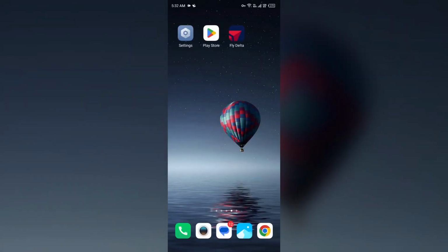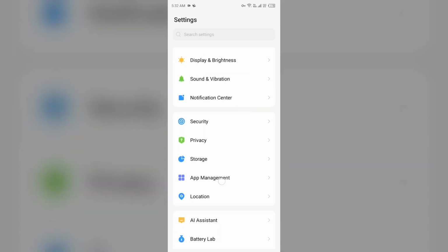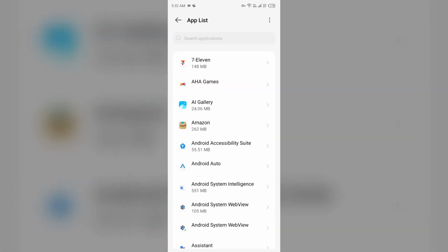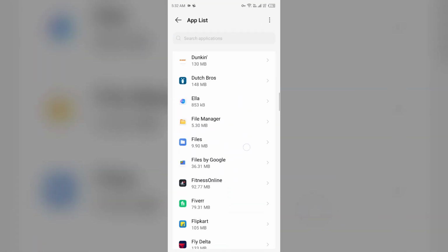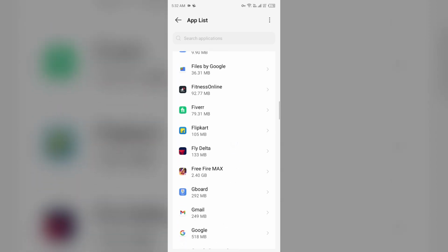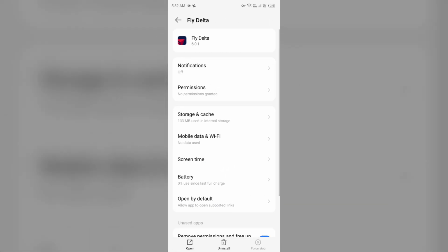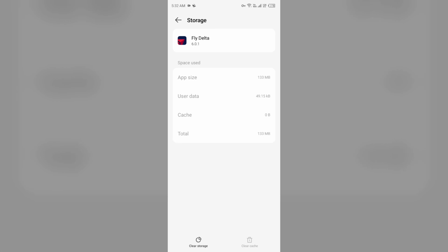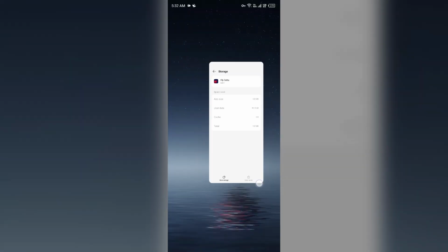Next solution to fix this problem is clear caches and data. Clearing the app caches can also resolve performance issues. For that, go to your device settings, open App Manager or Apps, and then select the Delta app from the app list. Then click on Storage and Caches, and then tap on Clear Caches to clear the app caches.